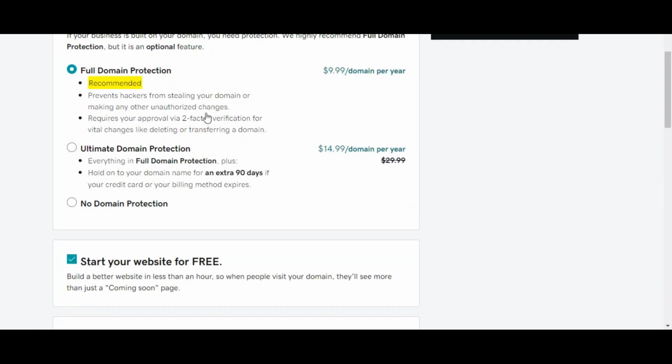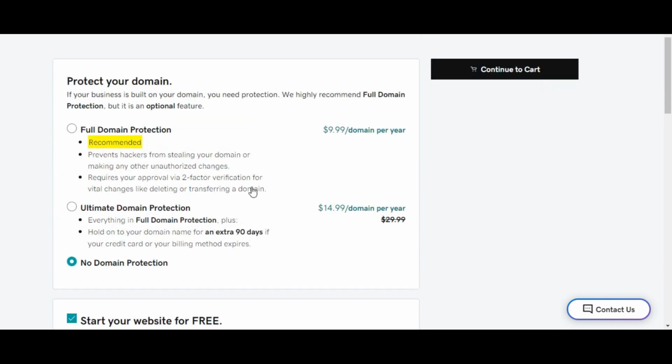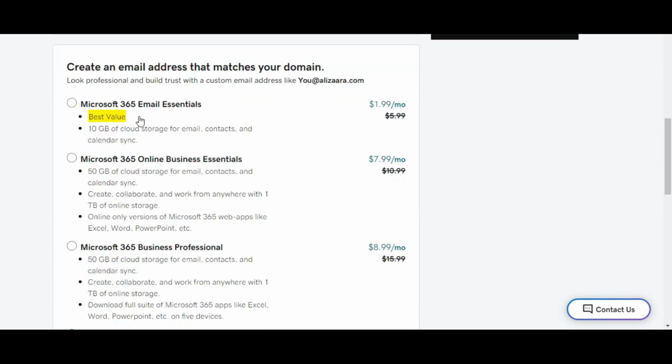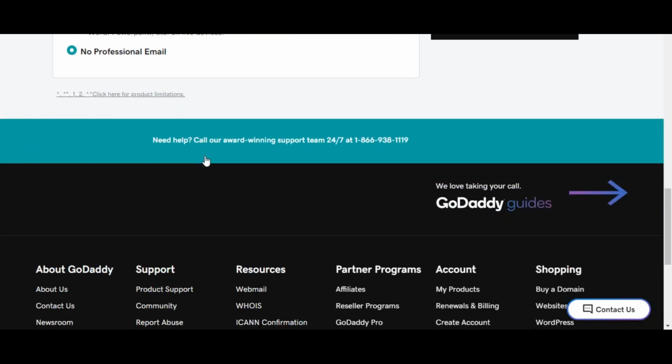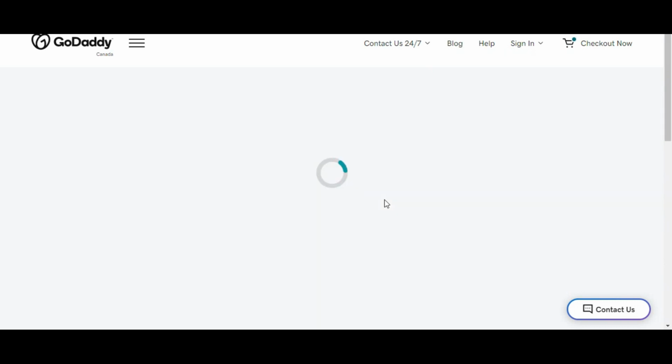And here you can see full domain protection. If you want it, they charge you $9.99 per year. And if you want unlimited domain protection, they charge you 14 per year. No domain protection, if you don't want any domain protection, so click on that, and they don't charge you. Start your website for free. Okay, so here you can see Microsoft if you want that. So no professional email if you don't want it, just click on continue to cart.